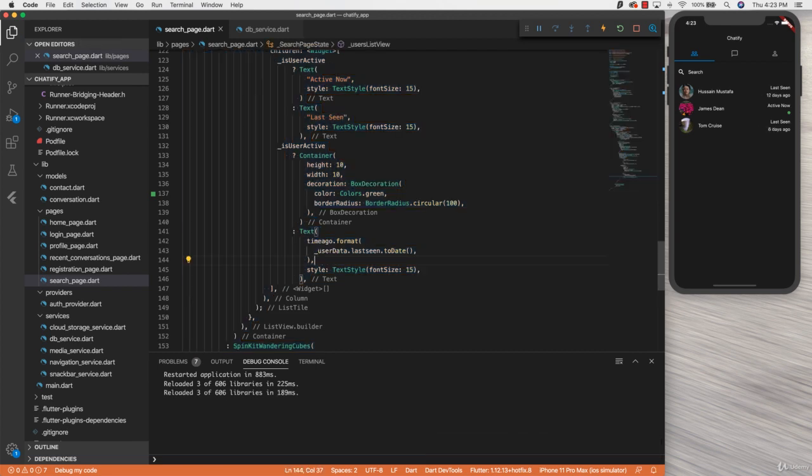With that, you're going to see that our search page gets updated, and you're going to see that we display data saying last seen 12 days ago. James is active right now, and I went to Firebase and updated James's last seen timestamp to make him look like he's active right now on the application. And for Tom, he was last seen 6 days ago.